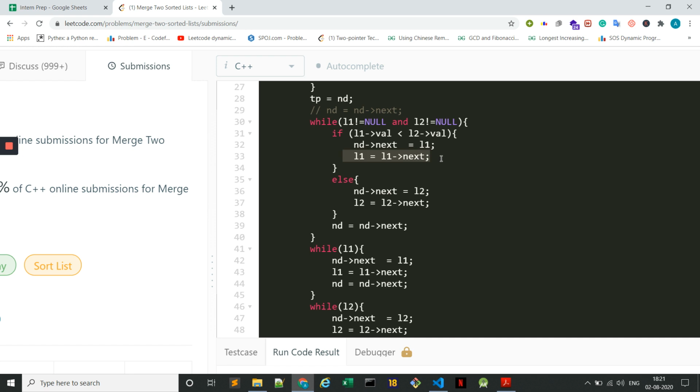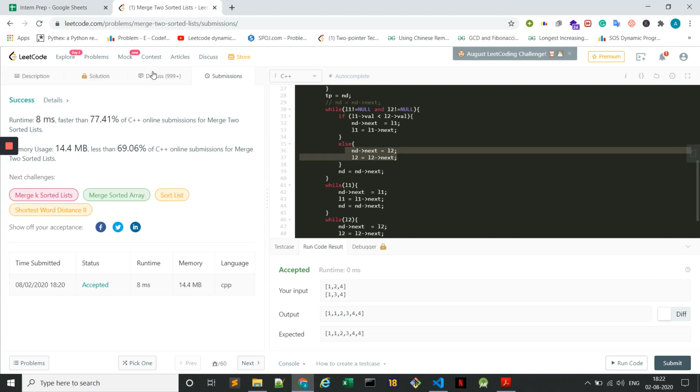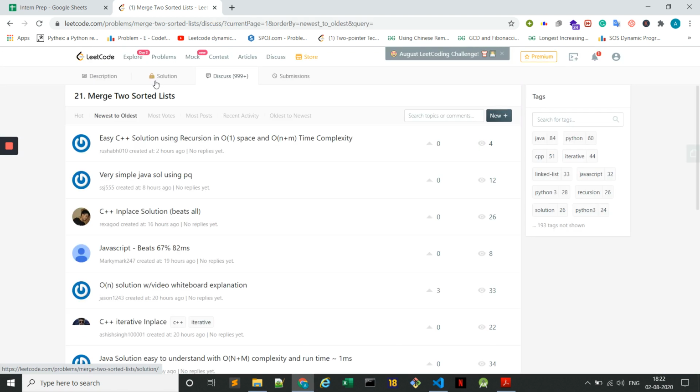Let's say L1's next value is 5. Then we know 3 is less than 5, so 3 will be the next node, and then we propagate L2 to its next. Let's say ahead of 3 in L2 is 4. Then obviously it will come again because 4 is less than 5, and that node will be pushed. And if L2's next value is 5, since 5 is not less than 5, it will again come over here. In the case when both are equal, you can push any of them. There is no problem.